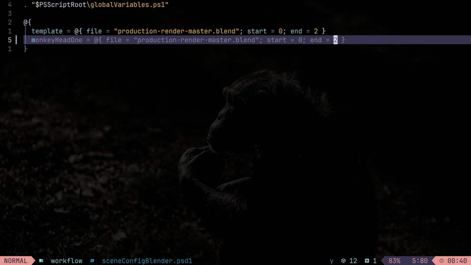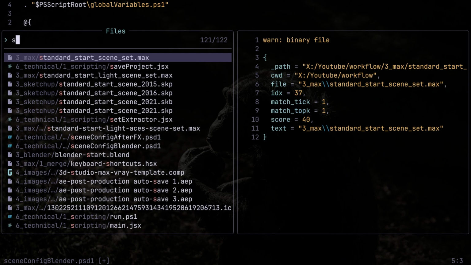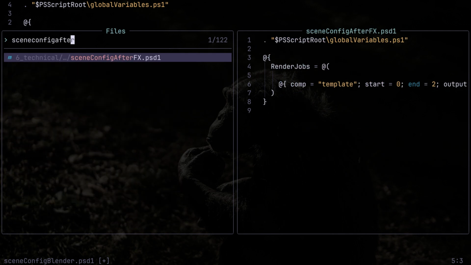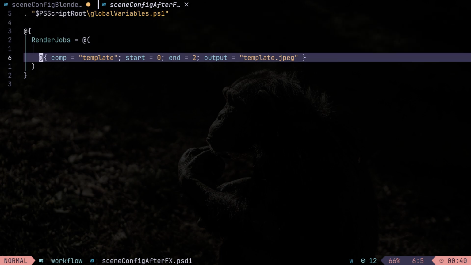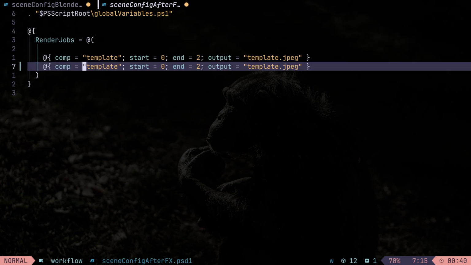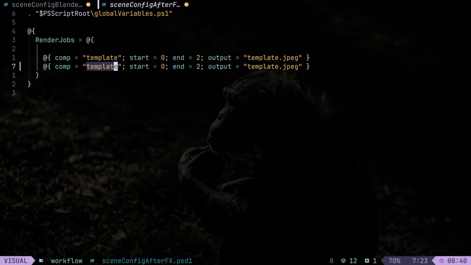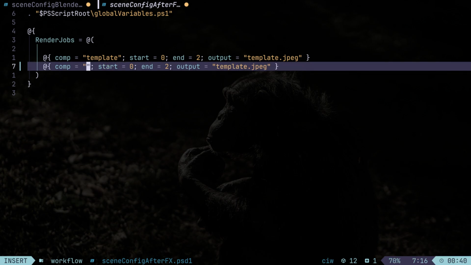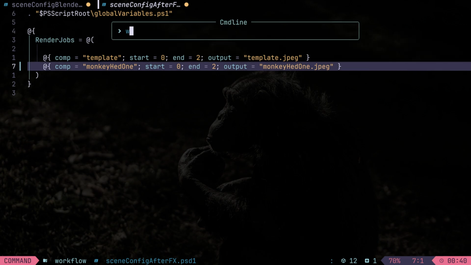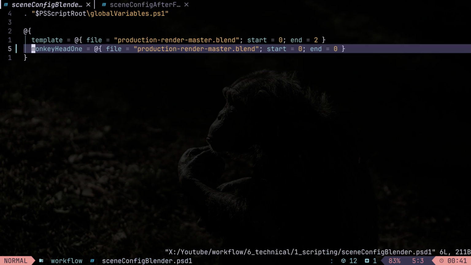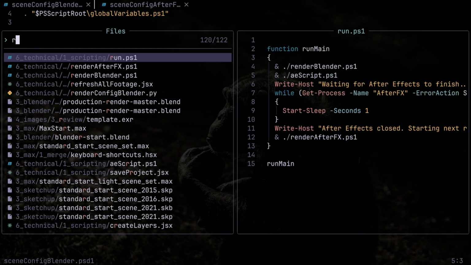And then I'm gonna jump here, and we're gonna render just the one frame, 0 0. I started on 0 in my file. Then I'm gonna go to scene config After Effects, and we're gonna set up our comps too. So I'm gonna copy this, and I'm also going to call this monkey head 1, right? Everything is staying congruent to the folder. Then we're gonna name that monkey head 1 as our file, save, and then save. And then we're gonna set up our render settings too.